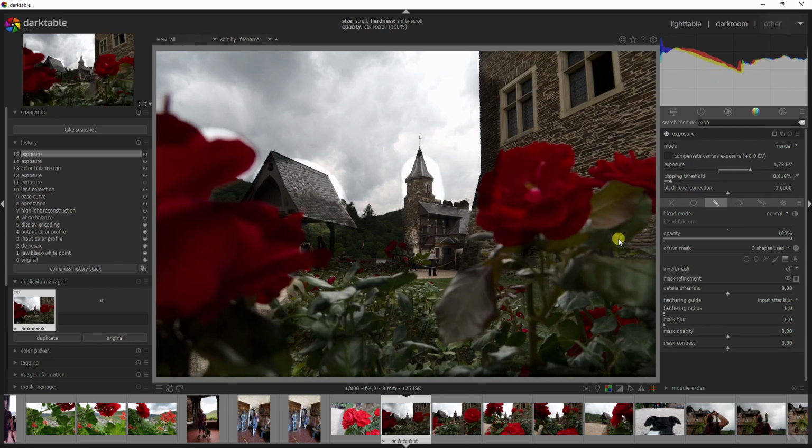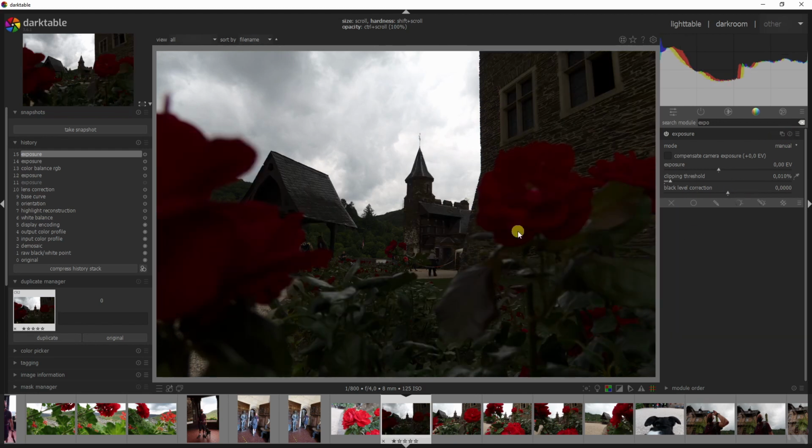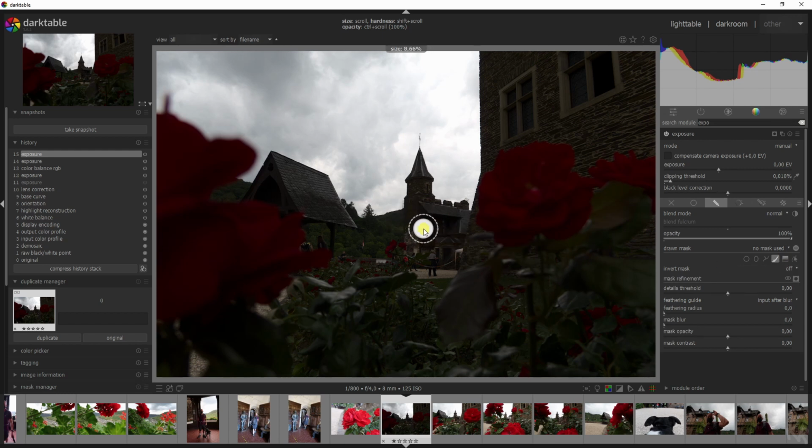Now let's say you want several things to happen within this image. We need more exposure within the tower, less exposure here, and more exposure within these flowers. You need different instances for that. So let's say I'm going to use a drawn mask and a brush again. I'm going to paint over this tower. There you go. I'm going to increase the exposure to bring it out.